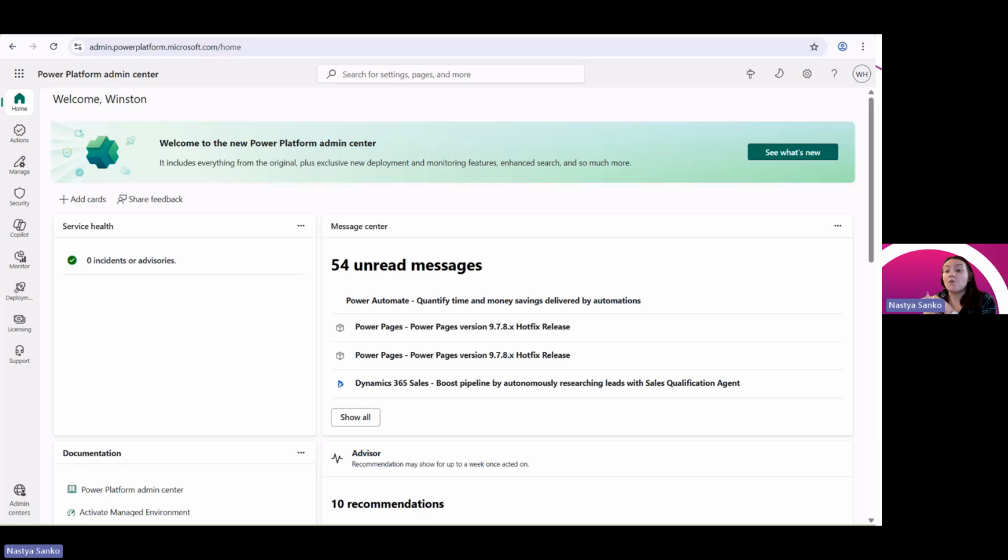And so with connectors, you can control to which channels your agents can be published, what knowledge sources these agents can be using. And then also there's quite a useful connector called Microsoft Copilot Studio, which actually defines if you can build autonomous agents on that given environment.